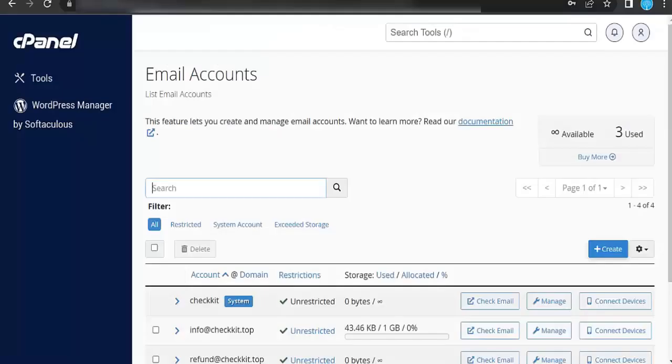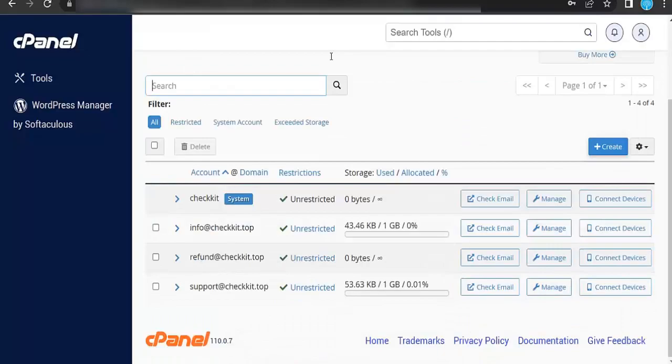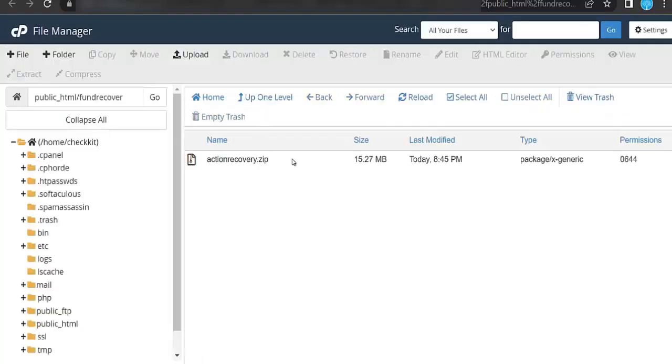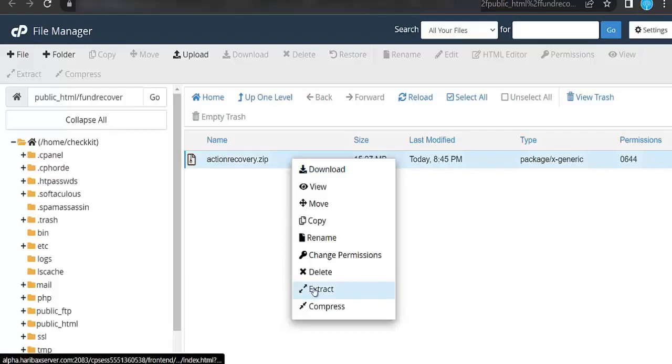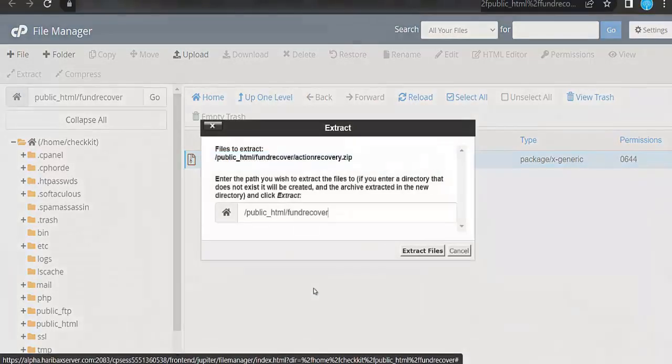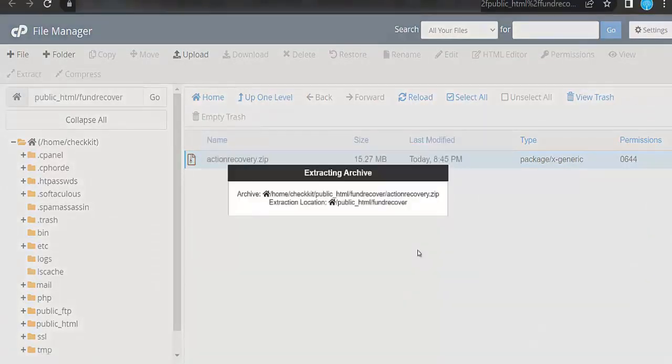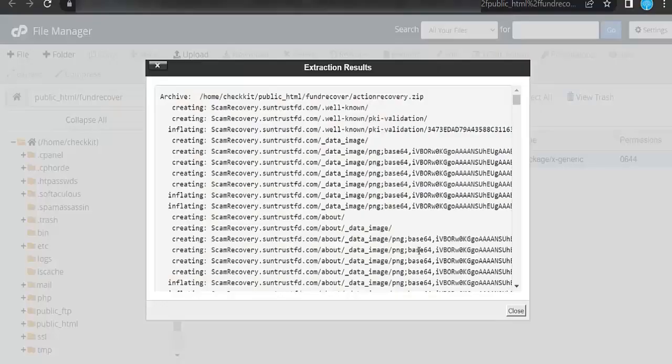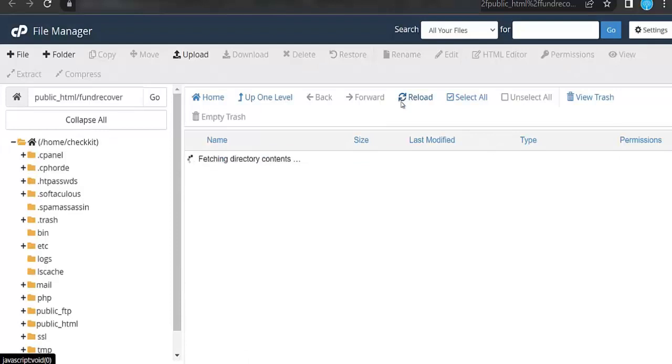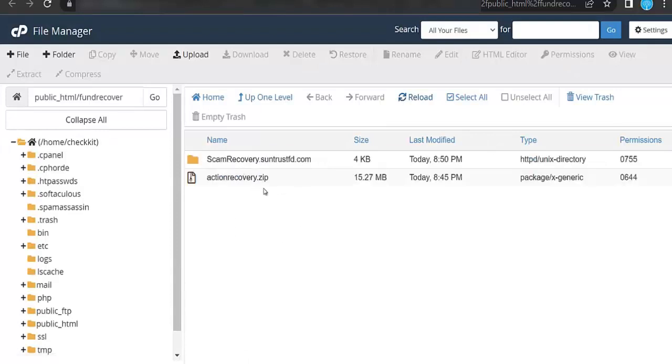So we have our email ready. This is our email right here. So we're just going to configure that. Now what I'm going to do is unzip the file. I'm going to extract the file. Yes. Okay, so this is going to take a minute. Close and reload. Perfect. So it unzips into this particular folder.